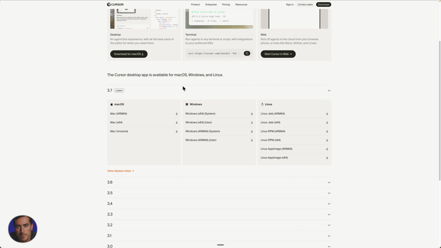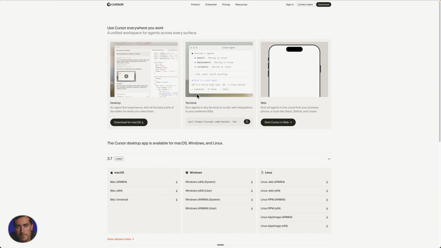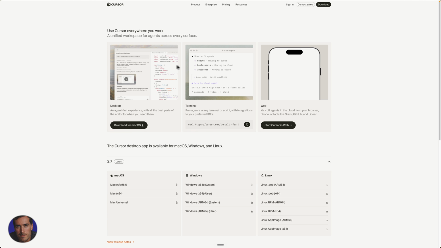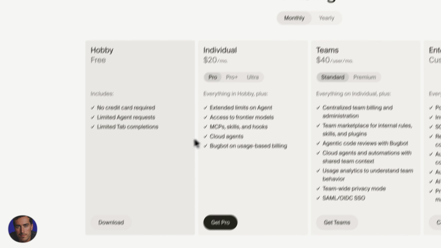So if you're on a different platform, maybe on Windows or Linux, you do have these options right here. You can also download the older ones right here. So that's how you're going to get your free plan. Let's go back to pricing.